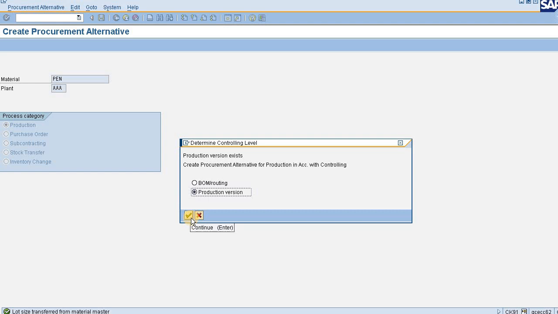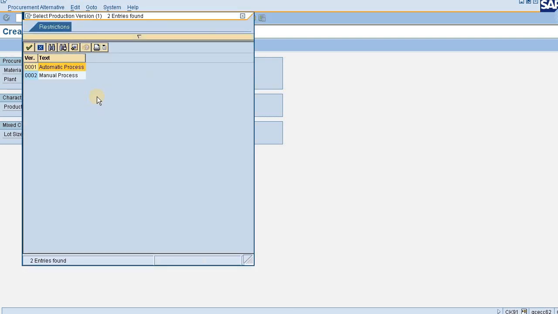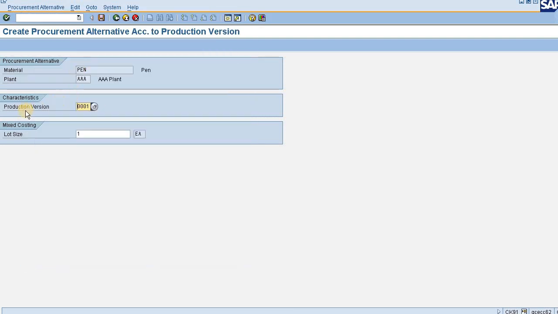There were two processes to produce the pen material. One was the automatic process, another one was the manual process. So I had two processes. Now I'll define the two alternatives here. In the mixed costing tab I have given the lot size 1. Now I'll pick up my processes here. I'll pick up my production versions here. Production version is picked up. So now if we save, this alternative will be saved.